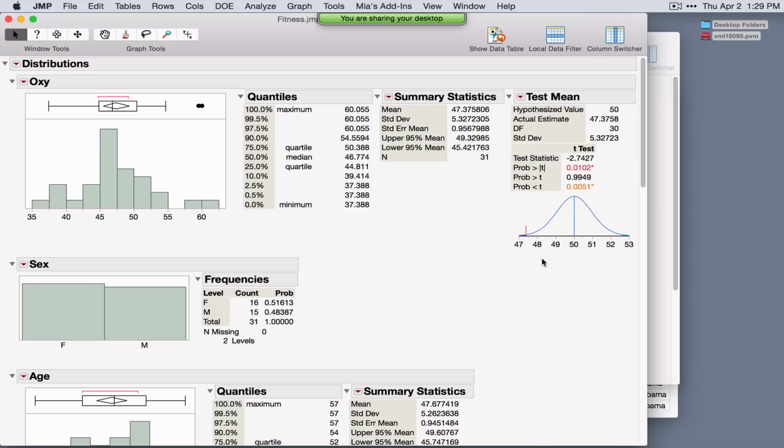The curve at the bottom is trying to graphically represent this test. It's centered at our hypothesized value of 50. The curve represents the distribution of all sample means we might observe under the null hypothesis. The red value is drawn at our observed sample mean. And the blue area in the tails corresponds to the p-value.